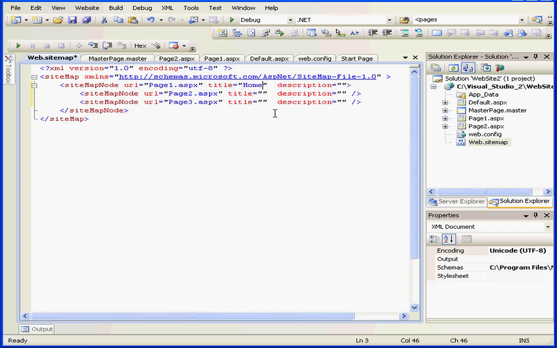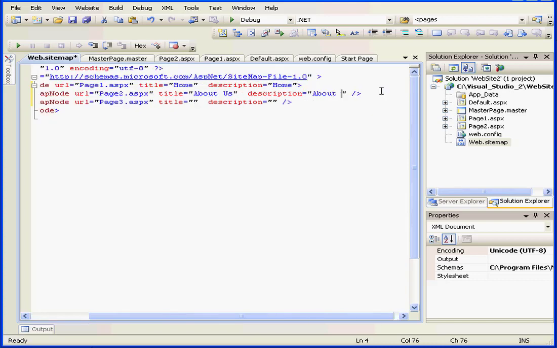The title, we'll call it Home. The description, Home as well. This page we'll call About Us. And the description, the same thing, About Us. Our third page we'll title Contact Us. And description also, Contact Us.